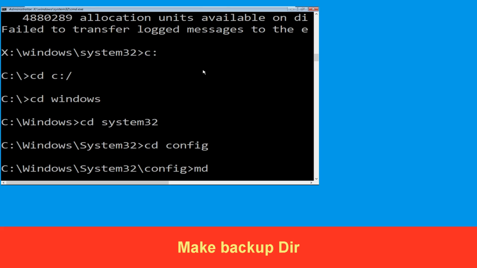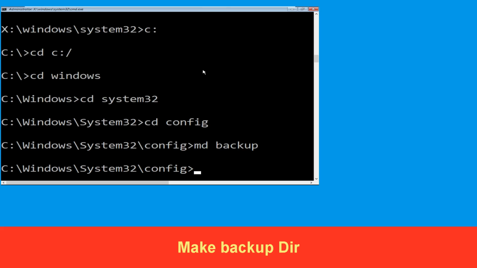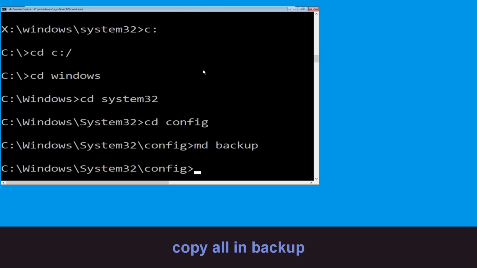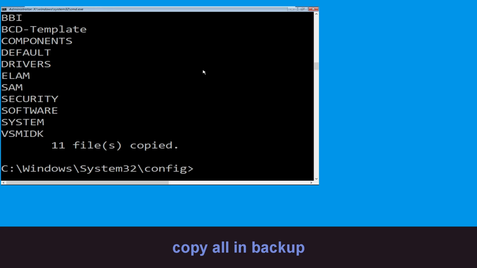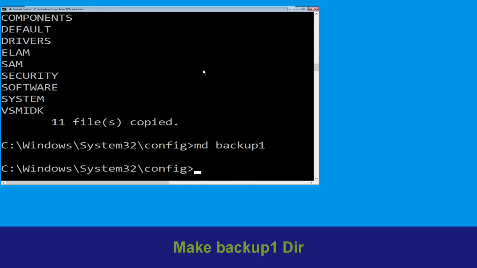Then type md space backup and hit enter. Now type copy *** backup and simply hit enter to execute the command. Now type md space backup1 and simply hit enter.